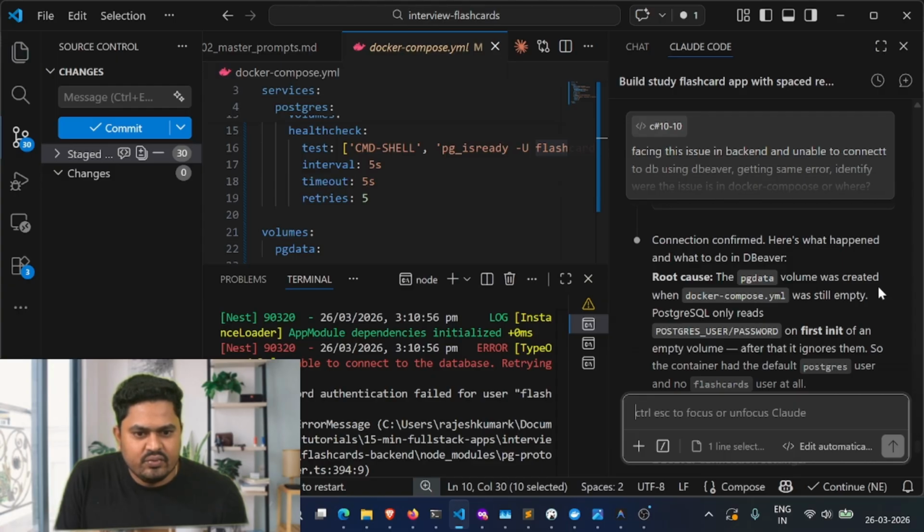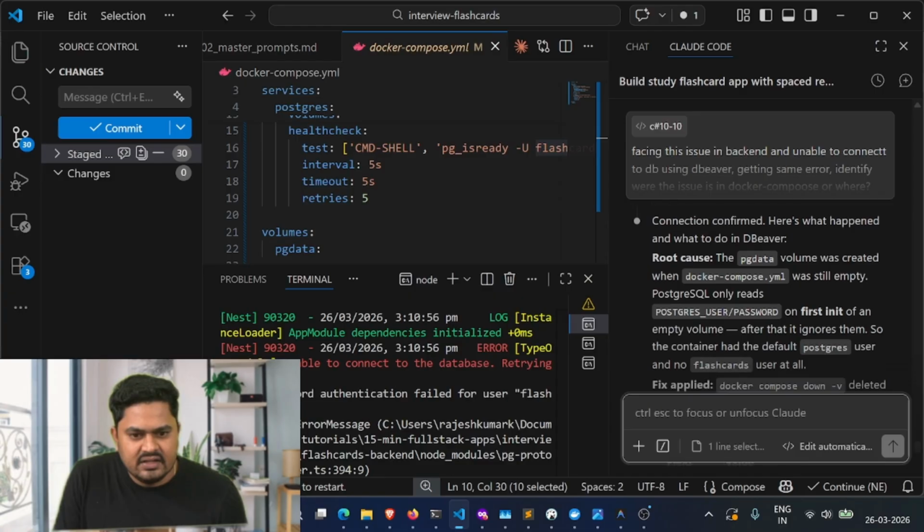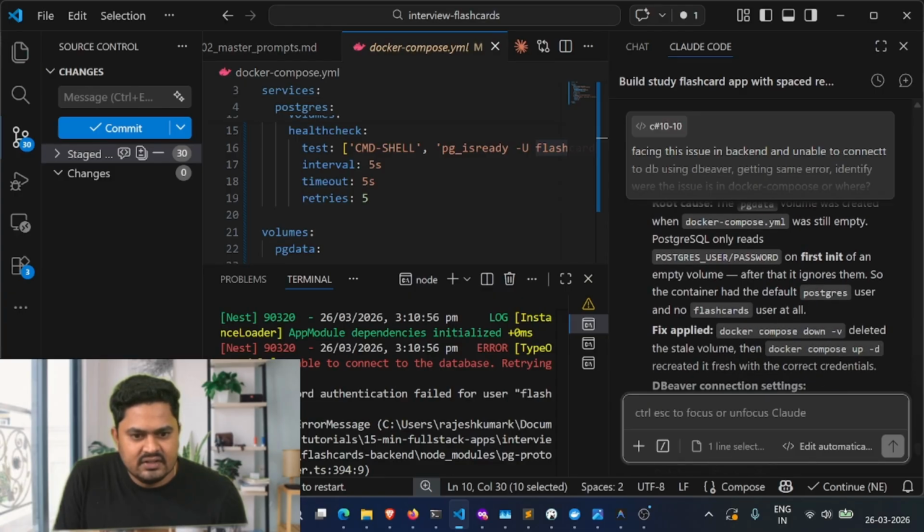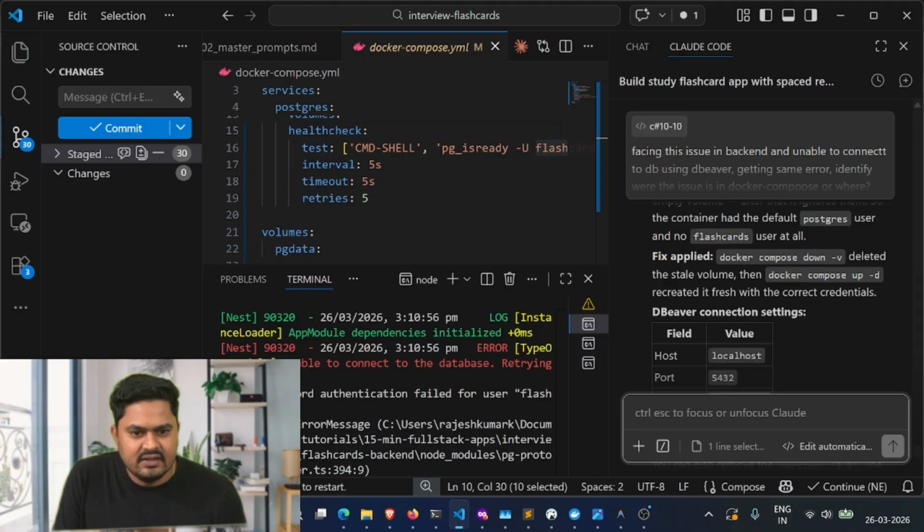The PG admin volumes were created when the password was still empty. Postgres user password on first init was empty. After this, it ignores them. So the container had the default Postgres user and no flashcards user at all. Fix applied: docker compose down -v to delete, then docker compose up -d. So it deleted and is running again.